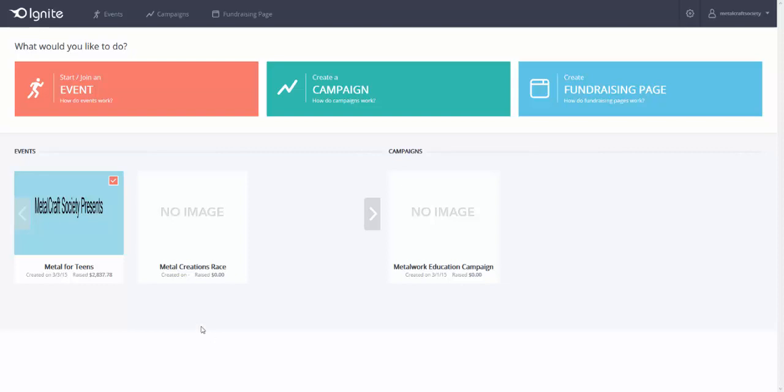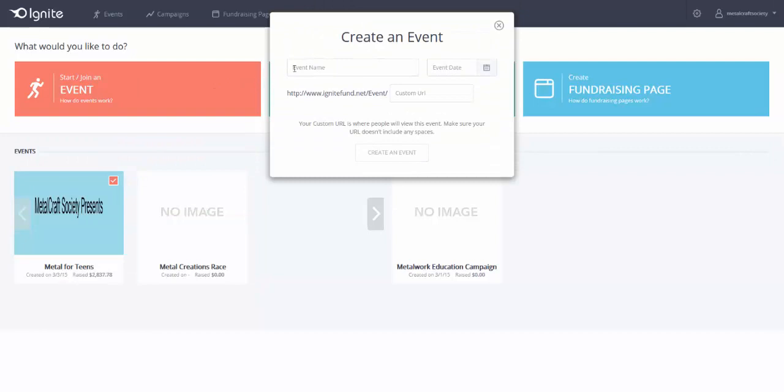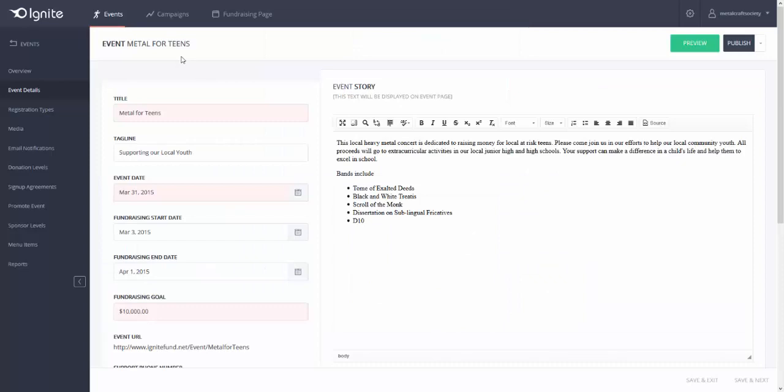To create a new event, let's click on Start an Event. Here, we will give our event a name and an event date. From there, we can go ahead and customize the URL that our event will be found at, and then click on Create an Event. From here, we can edit our event's details.